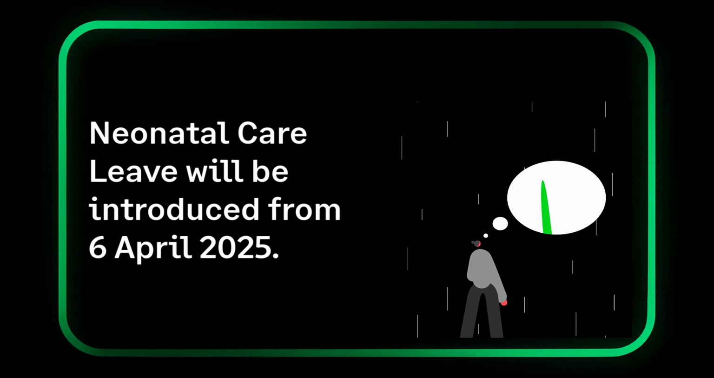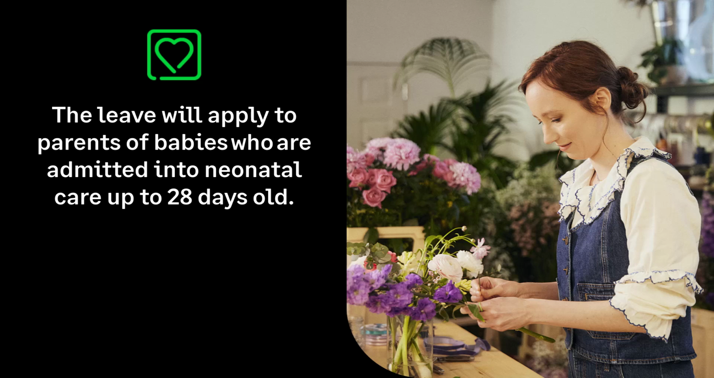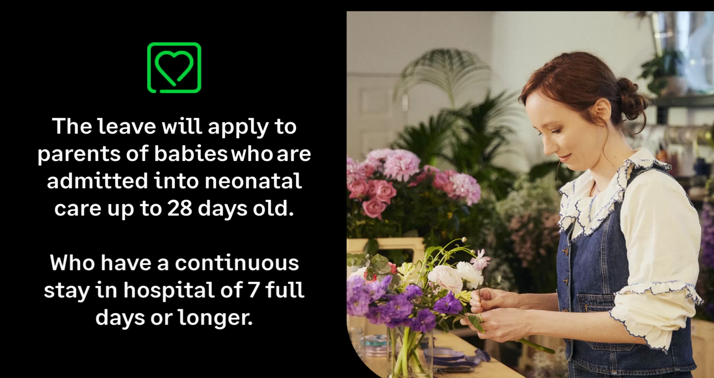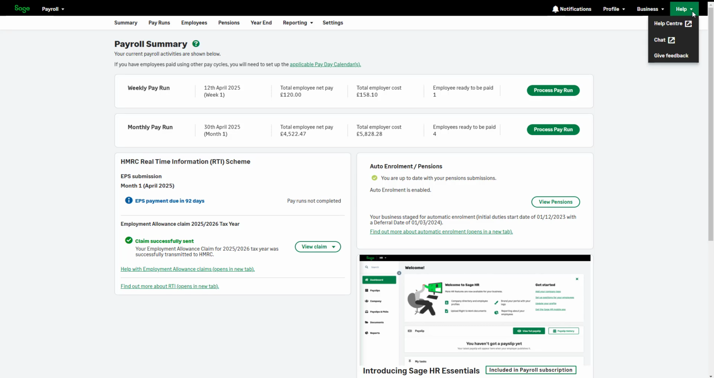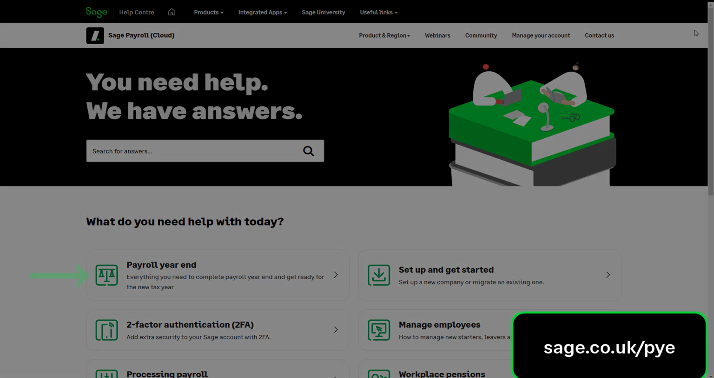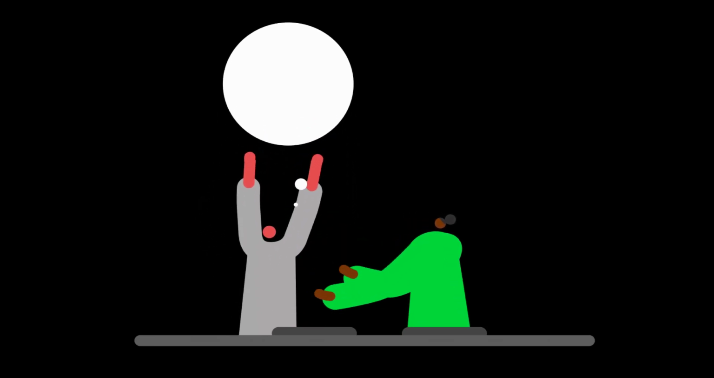From the 6th of April 2025, parents could be entitled to neonatal care leave. This will apply to parents of babies who are admitted into neonatal care up to 28 days old and who have a continuous stay in hospital of 7 full days or longer. To find out more about the qualifying conditions of neonatal care leave, please visit gov.uk. Alternatively, to learn more about all the legislation changes, please visit our Help Centre or Payroll Year-End Hub. You have now learned how to prepare for and process your payroll year-end in Sage Payroll.